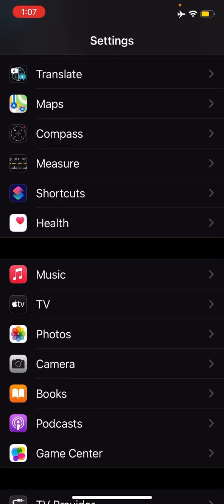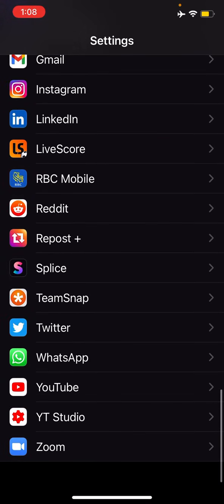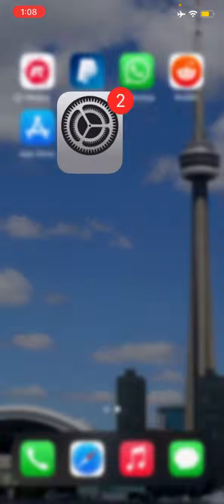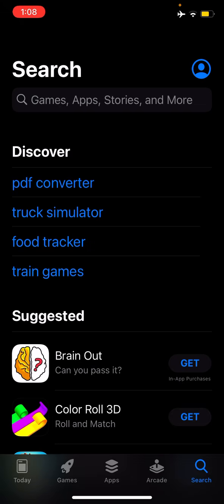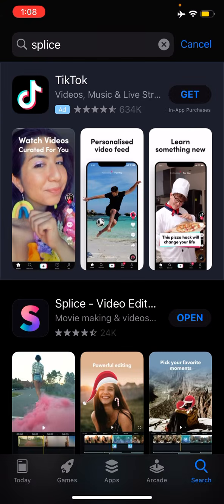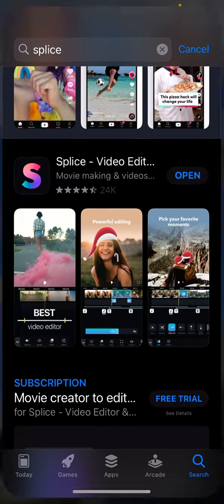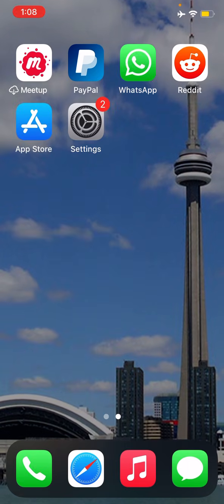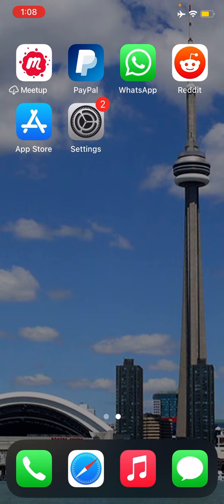As you can see, we go to settings, and the Splice app's still there. If I go to the Apple Store, type in Splice, it says open because I still have it on my phone. So what's going on? How do I get it back to here?